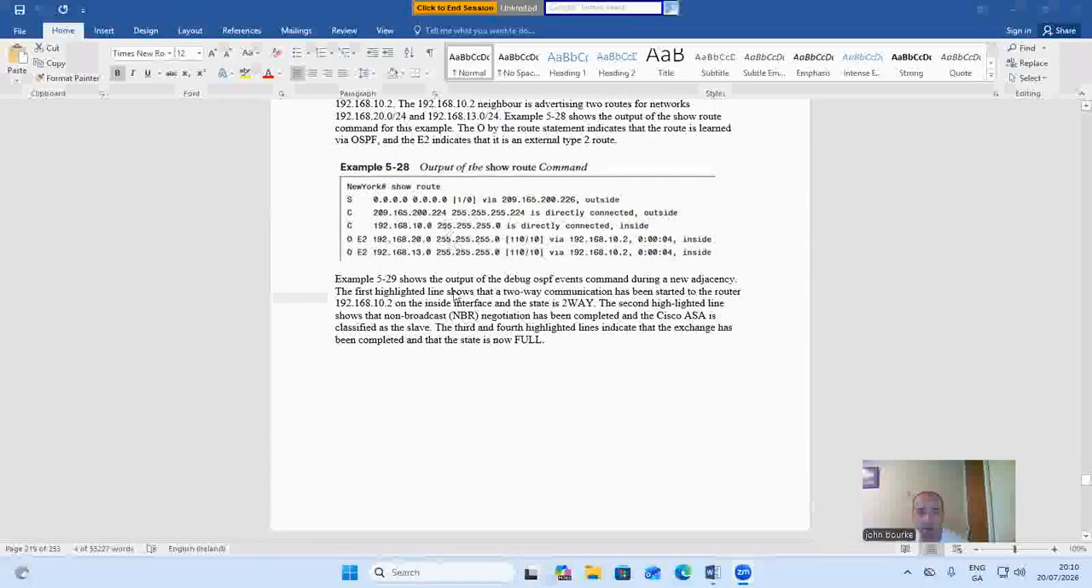Example 5-29 shows the output of the debug ospf events command during a new adjacency. The first highlighted line shows that a two-way communication has been started to the router 192.168.10.2 on the inside interface, and the state is two-way. The second highlighted line shows that non-broadcast neighbor negotiation has been completed and the Cisco ASA is classified as the slave. The third and fourth highlighted lines indicate that the exchange has been completed and that the state is now full.